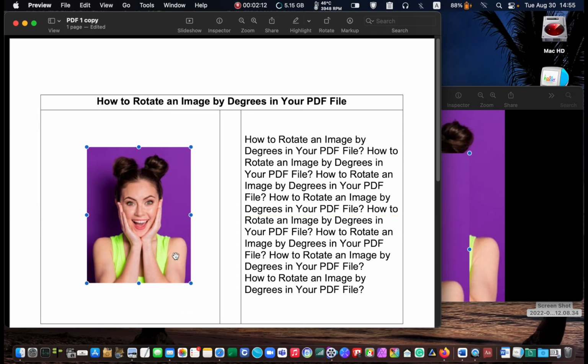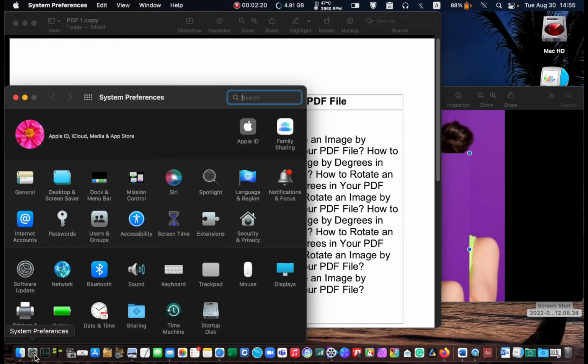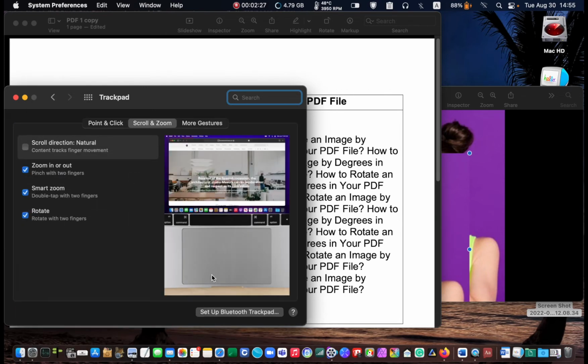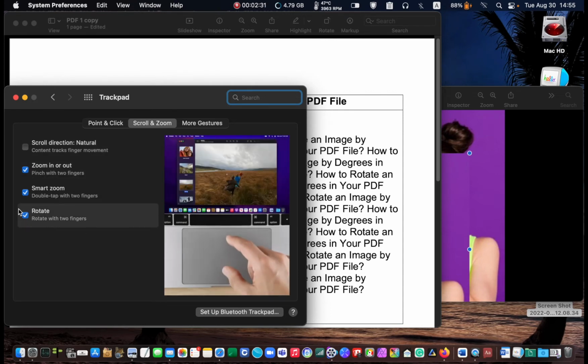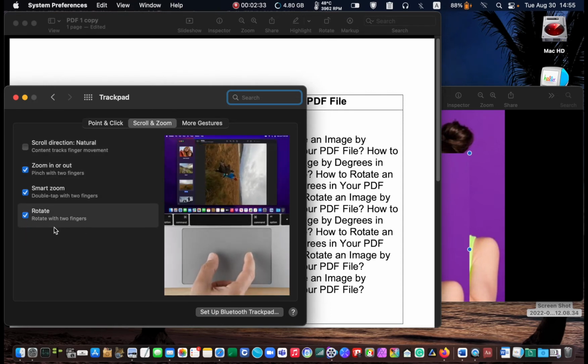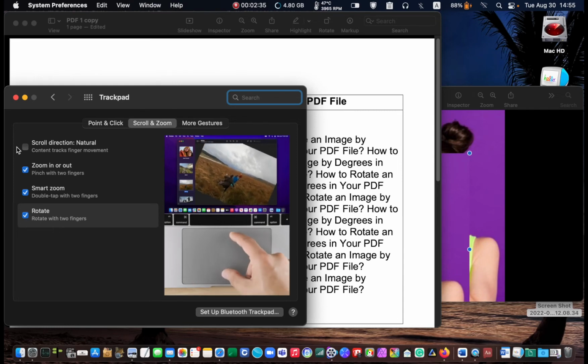To rotate the picture by degrees, first go to System Preferences, click on the trackpad icon, ensure Rotate is selected, and close the window.